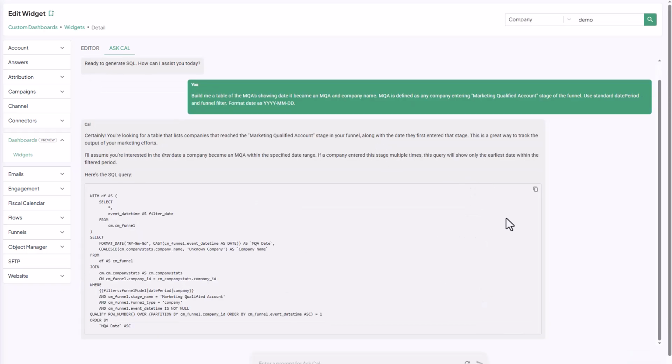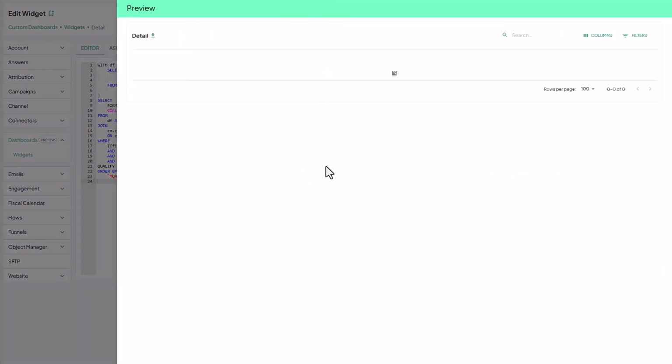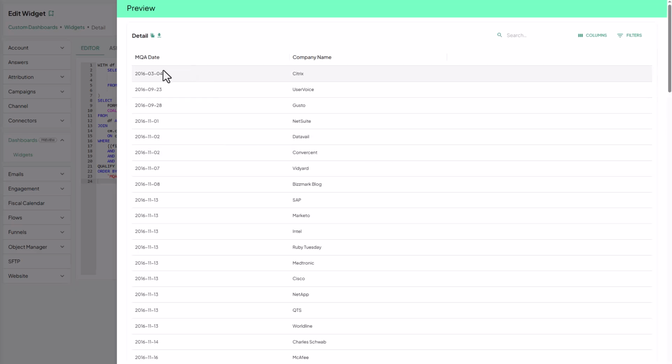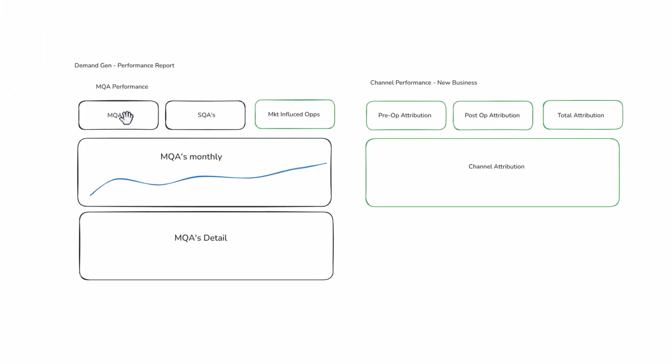And there we go. Everything we need. Let's put it right in here. Let's just preview it and make sure it looks good. There we go. A list of all the companies that have come in, the date they came in, dates formatted properly. This is looking good. So now that I've built out these widgets, let's take a look at what we've done. I've built out 4 custom widgets looking at data that I didn't have already built into my library, and it took me 3 or 4 minutes to do.